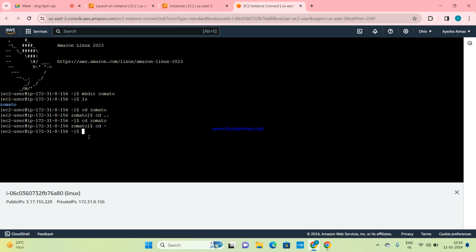Is it clear, everyone? Where do we find the tilde? The tilde is on the keyboard, beside 1, below escape, with shift pressed. Thank you, ma'am. You're welcome.